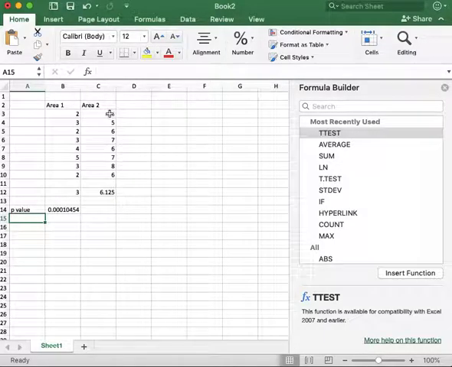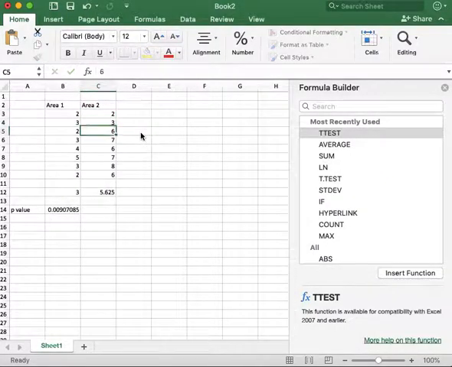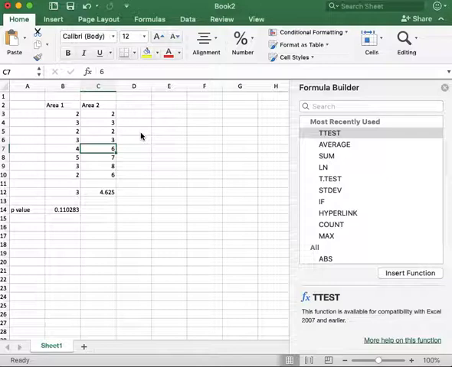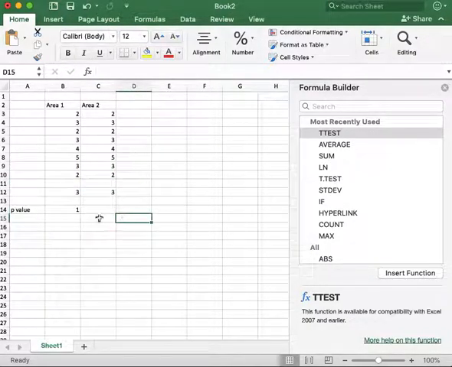Now, what you might notice, just for fun, let me play around with the data, and I'll start making them more similar. And you'll notice that as I make the two data sets more similar, the p-value eventually starts to go higher and higher. In fact, as the means become less and less different, they become exactly 1.